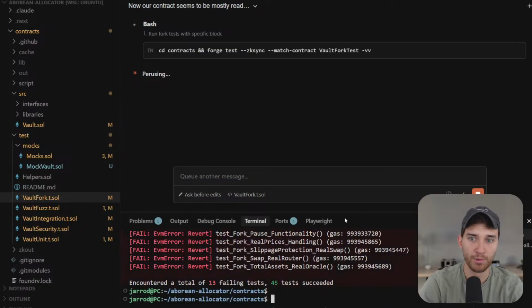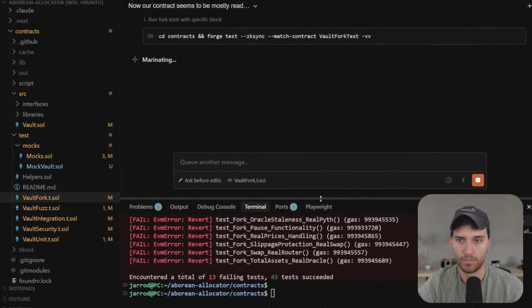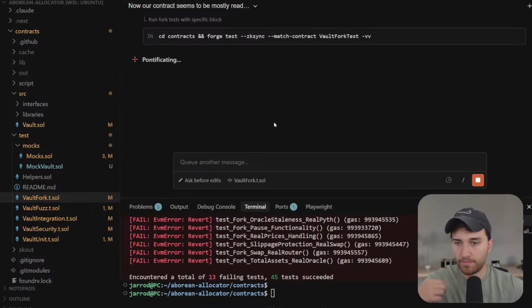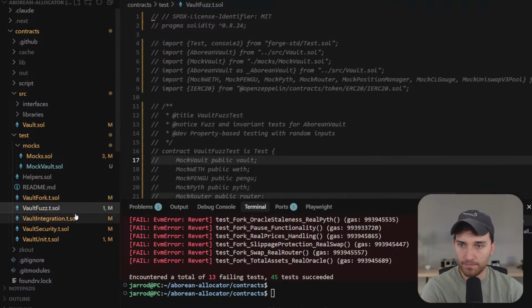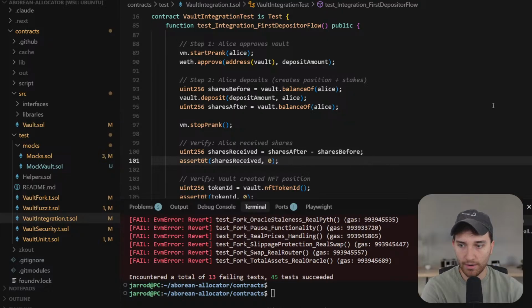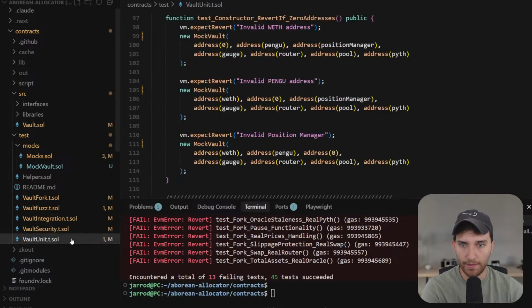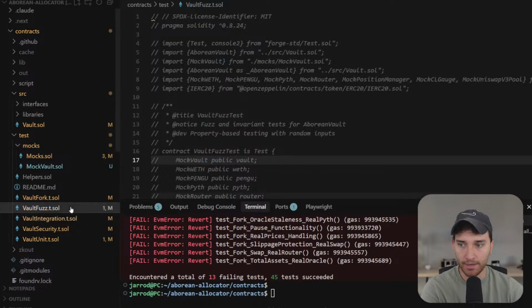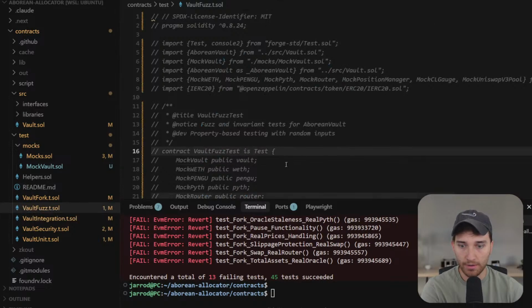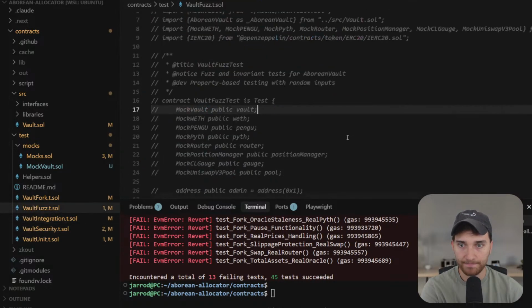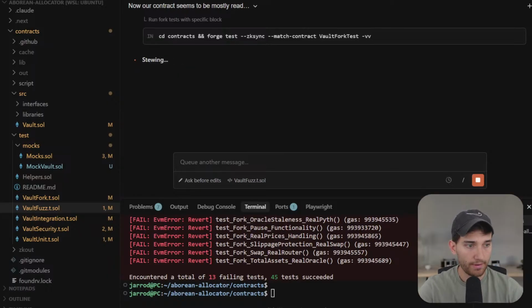It's taking a sweet time though. I have a feeling it's not going to work. It's good that everything else works though. We have integration, we have security and unit. But these are all like mocking. None of it's actually interacting with the real stuff. This takes forever.